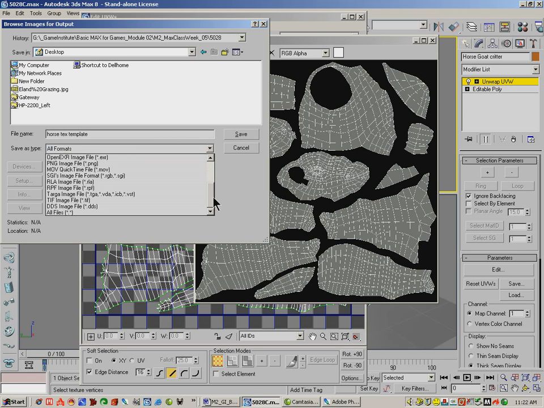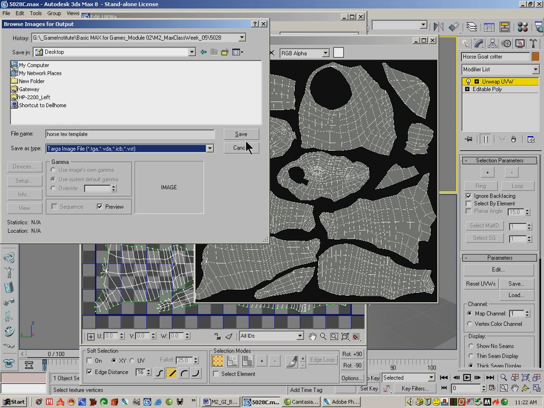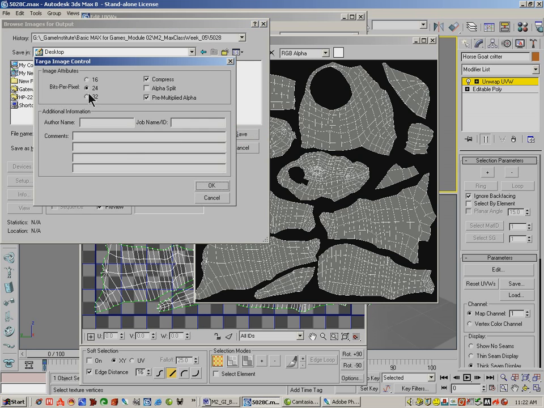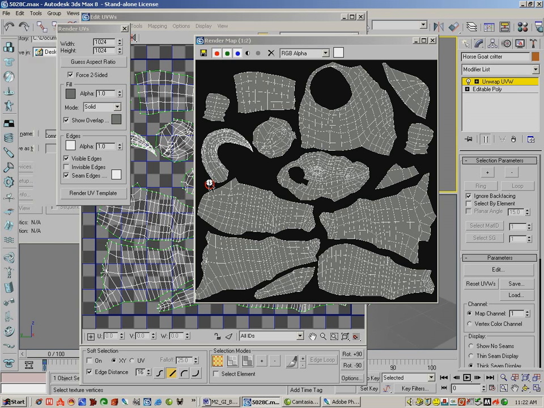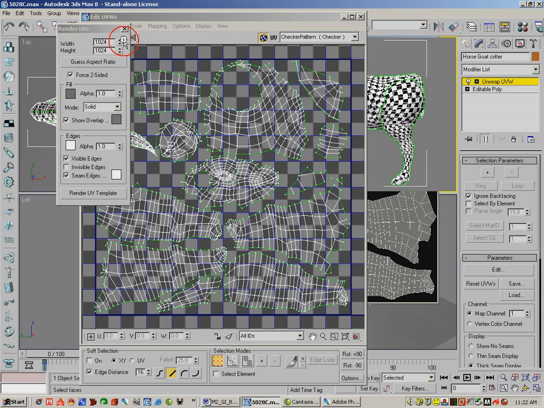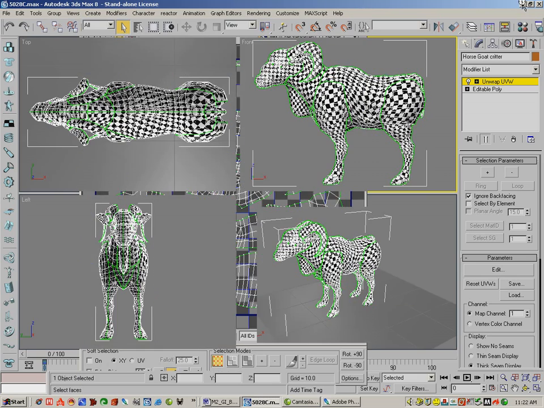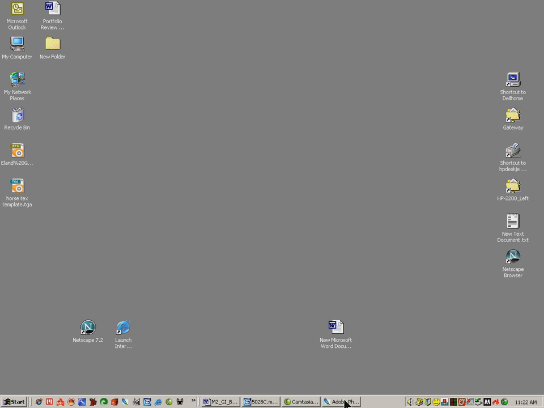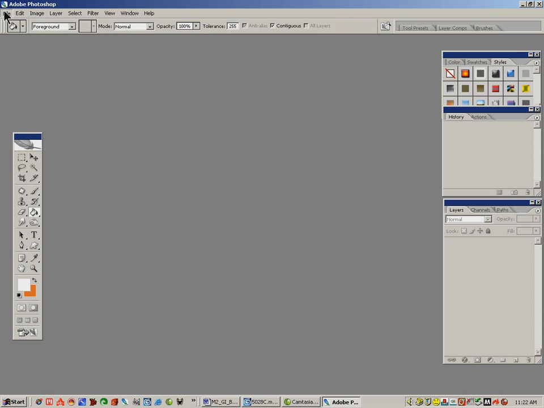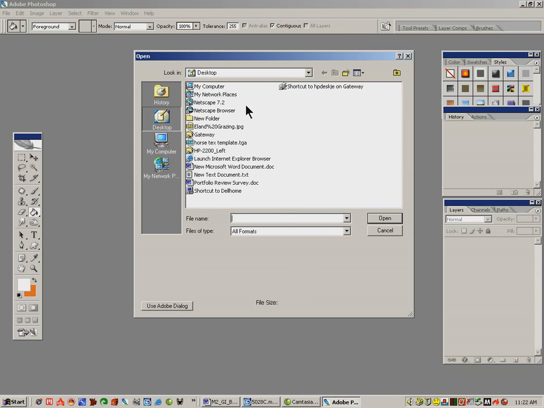I'm going to save it as a TGA. And we'll hit save. I'm going to save this as a 32-bit so that I can use the alpha channel. And it's done. I can close all of these down, and we'll hop over to Photoshop, and we'll open it. And it's right there.